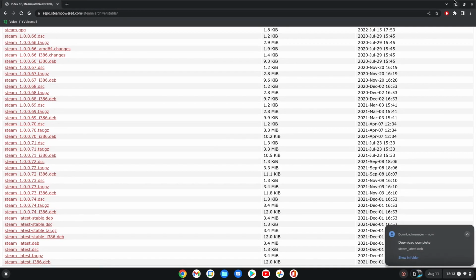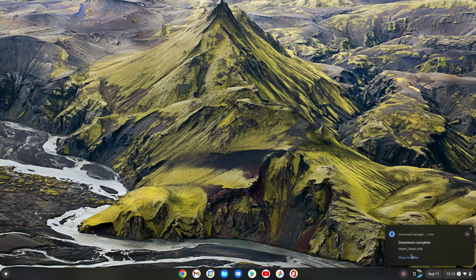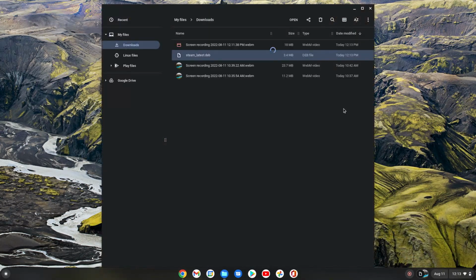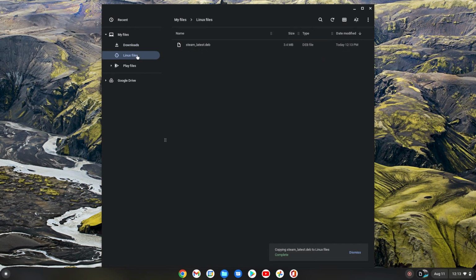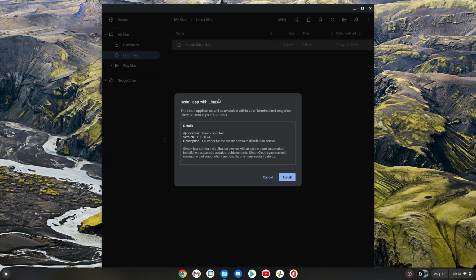It says it's downloaded. Now we're going to show in Finder, and once that's there, we're going to drag it to the Linux file. So now that the file is in the Linux folder, we're going to double click on it. It says install app with Linux. We're going to click on it.